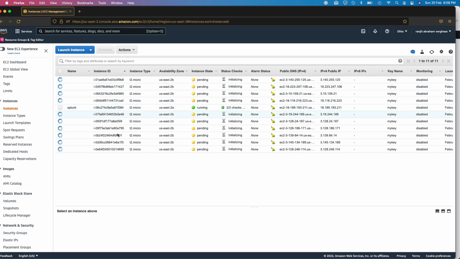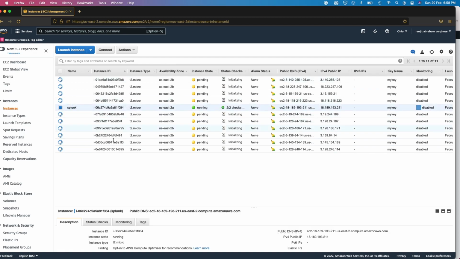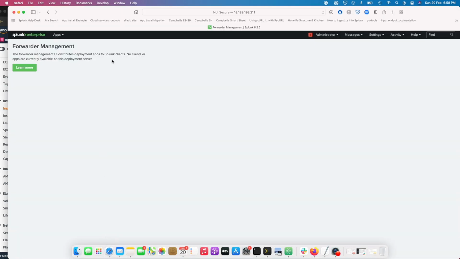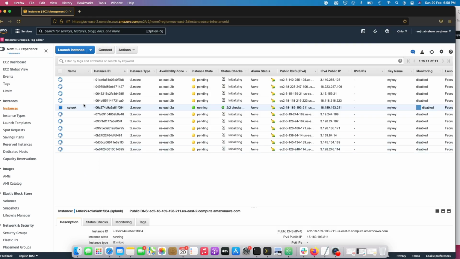So this customer has like 10 different servers, and this is the server where you have your deployment server running, right? So if you check here, we have the forwarder management, which is empty right now, right? So now we are waiting for these servers to spin up, right? There's a small script that you can find online and run from your machine, and it will tell you all the private IP addresses of these servers. I am collecting the private IP addresses because they are all on the same VPC, right?